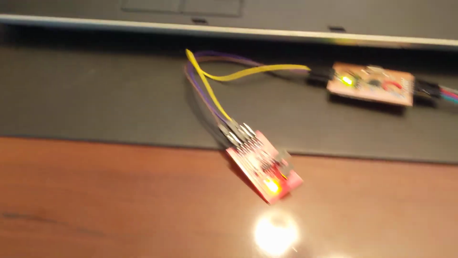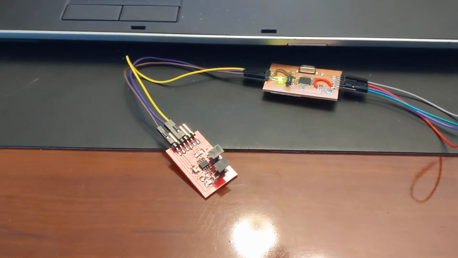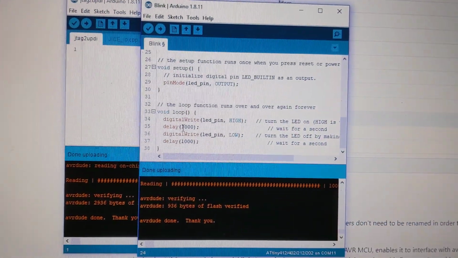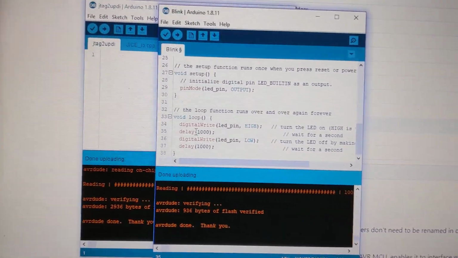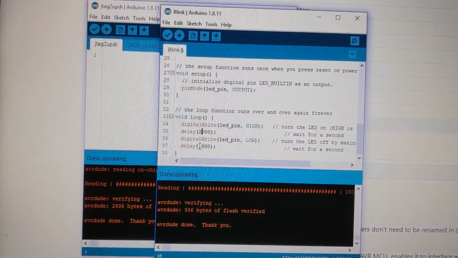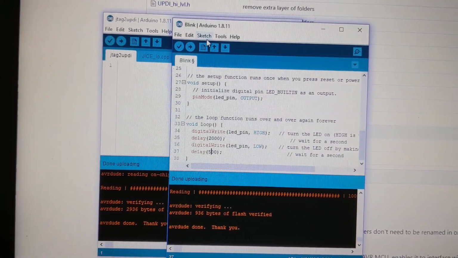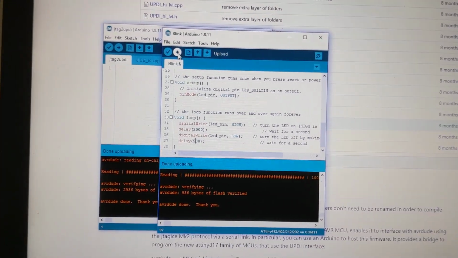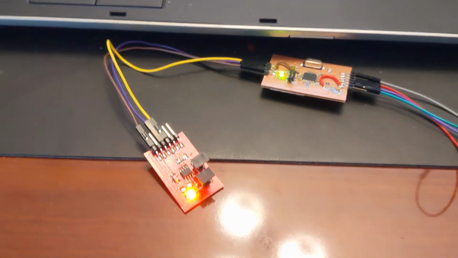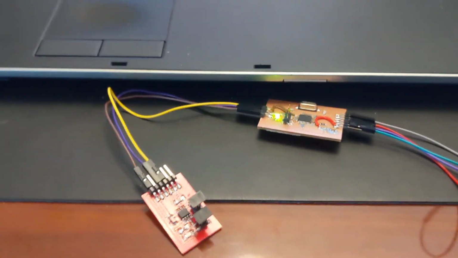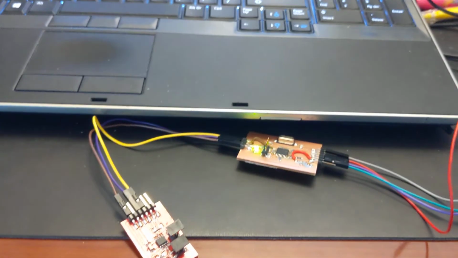And right now my board is already flashing a blinky program because I tested it before. So I'm going to change this so that it blinks on for 2 seconds and off for half a second. So now I'm just going to go to upload. And we should see what's going on. I don't want to mess with it while it's programming, but.